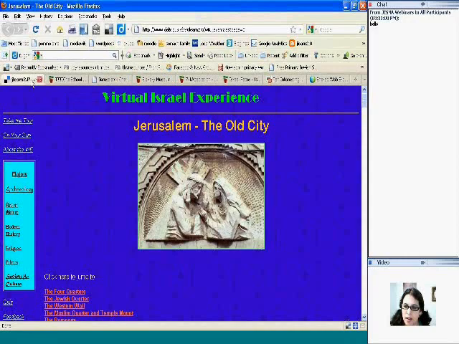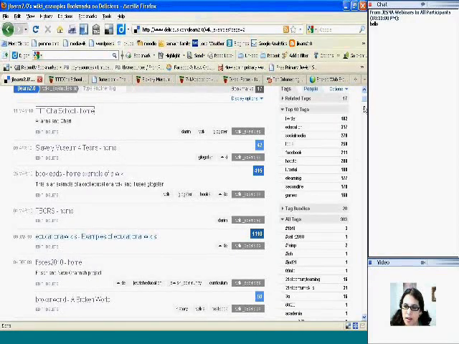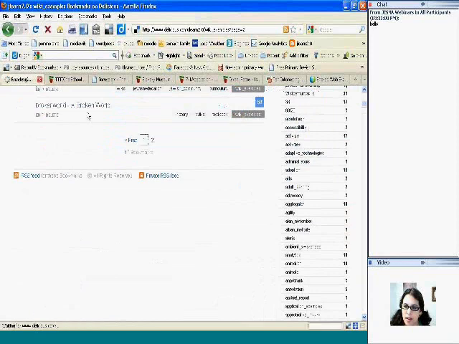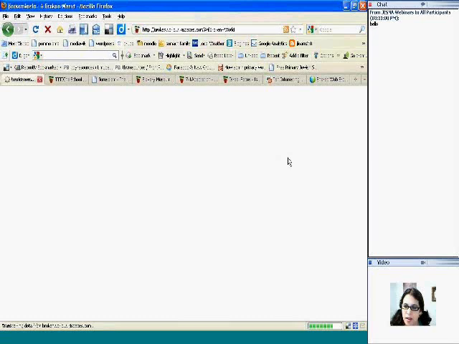And let's see if I can find it real quick. I wanted to show you one or two more resources. Right there, Broken World. Let's see if I can get there.